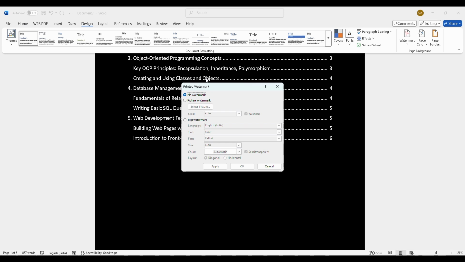Once you click on custom watermark, a dialog box like this will appear, and within this dialog box you will notice that there are three options. One is either you don't want any watermark, no watermark, or there's a picture watermark or text watermark. So you can decide whether you want a picture to be present as your watermark or a text. Now let's just say that I want a text to be present and I want to type the text myself.